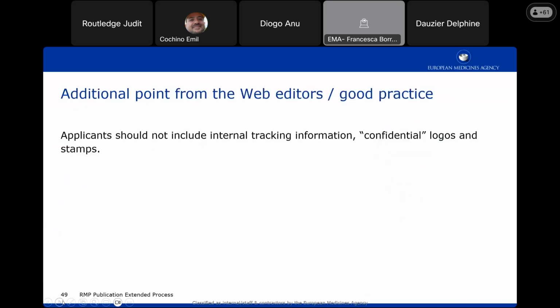Next. And then these confidential logos, stamps, and so on, internal tracking documents from their own tracking system. We have now included that in guidance, so you don't have to tell off the companies if they do that. Hopefully they're going to comply. Next.